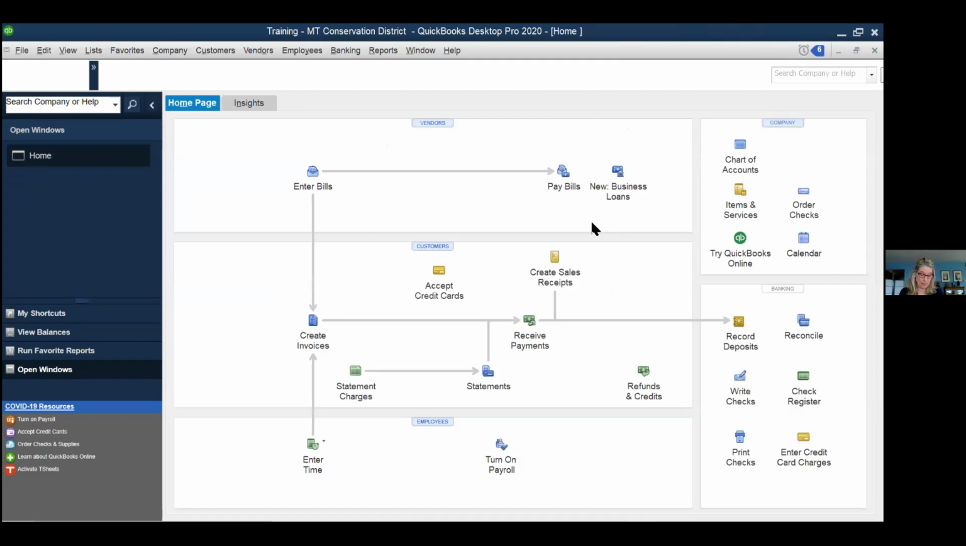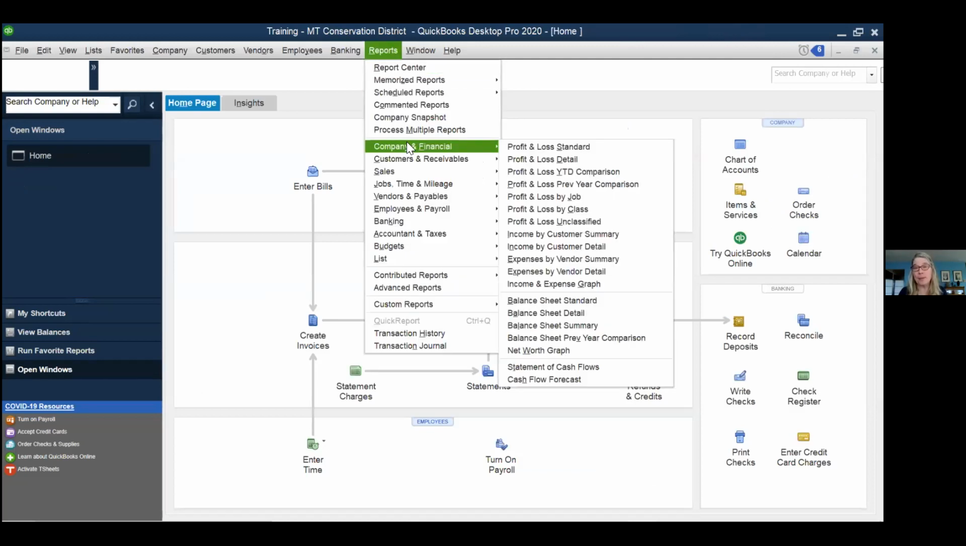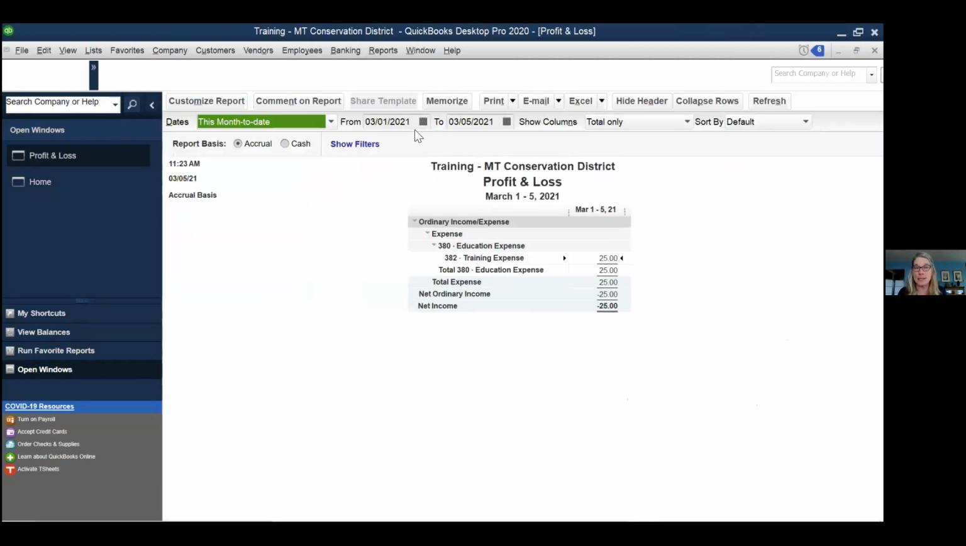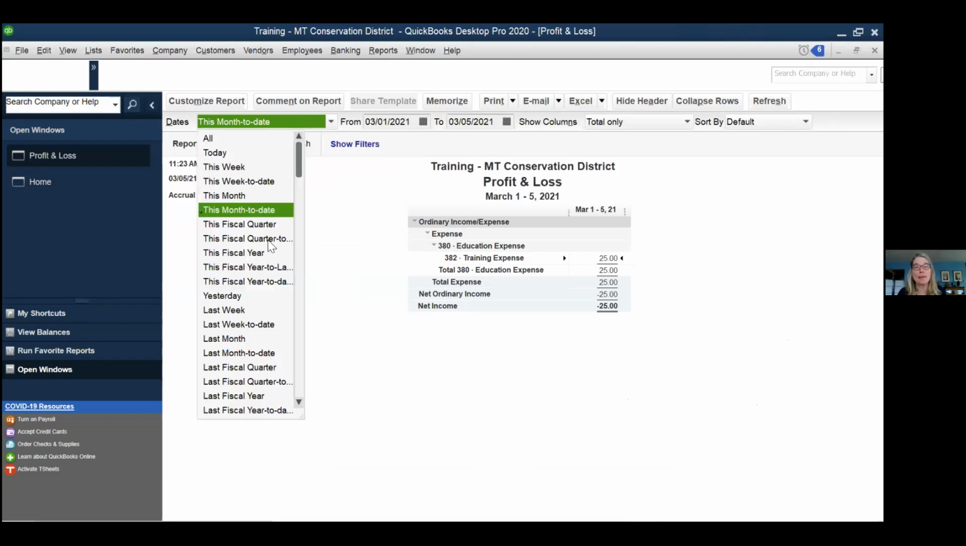Okay, I'm trying to maintain our timing here. So starting on page 30, just some reports that you obviously will generate. So the profit and loss, and we've looked at that before, right? Company and financial, profit and loss standard. I'm going to make this fiscal year.